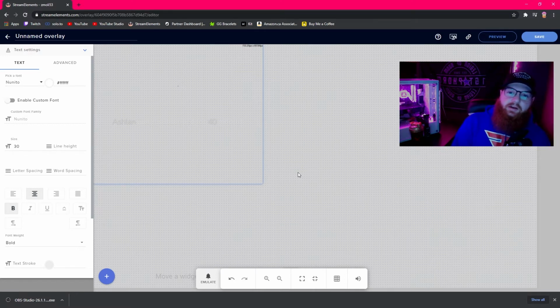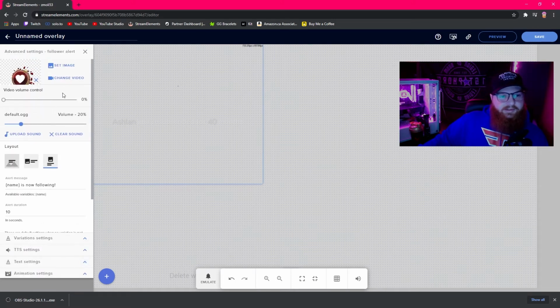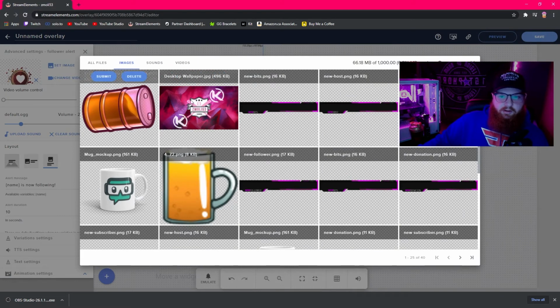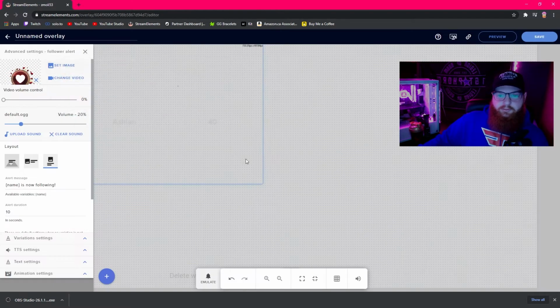Change the sounds so that when they come through your headphones, you kind of know, oh hey, this is a subscriber, this is a follower, here's a donation, here's bits, all that stuff. Just so you guys kind of know the difference. And you guys can set different images, so you can add a video or an image. Let's add an image. We'll do this one, new follower.